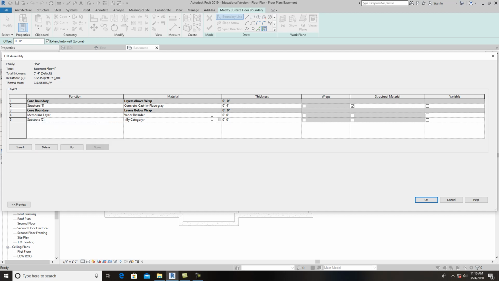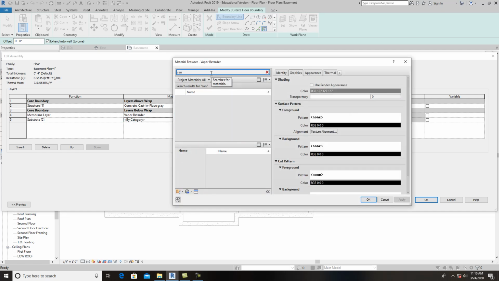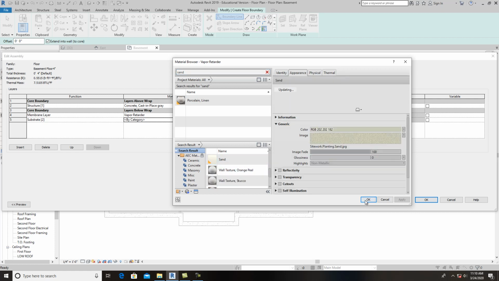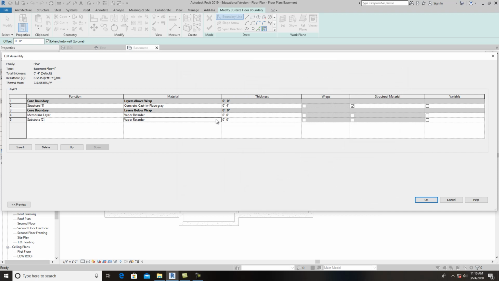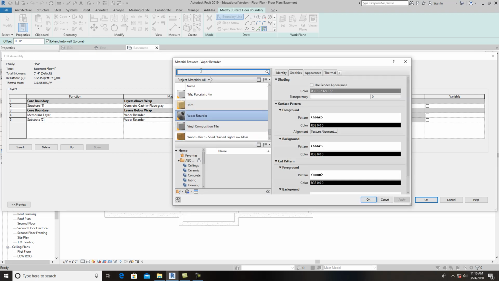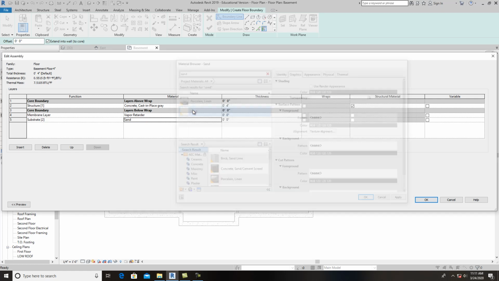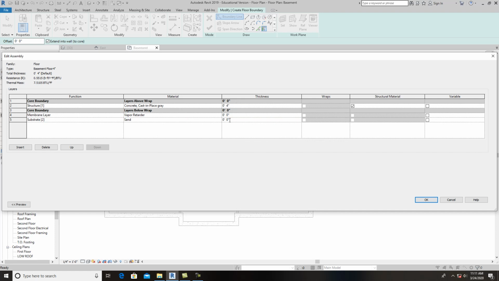Substrate 2, and the category on this one is going to be sand. They're going to use sand, and sand is really good to put underneath concrete to keep it from wanting to crack. Let's see if we can find sand in here. Here's sand, and I'll hit OK. Well, it didn't accept it, so let's go back in and hit sand. Didn't see it there, so we'll come back down here. I thought I had it. There it is. I double click it, sand's in, and I want to put 4 inches of that.